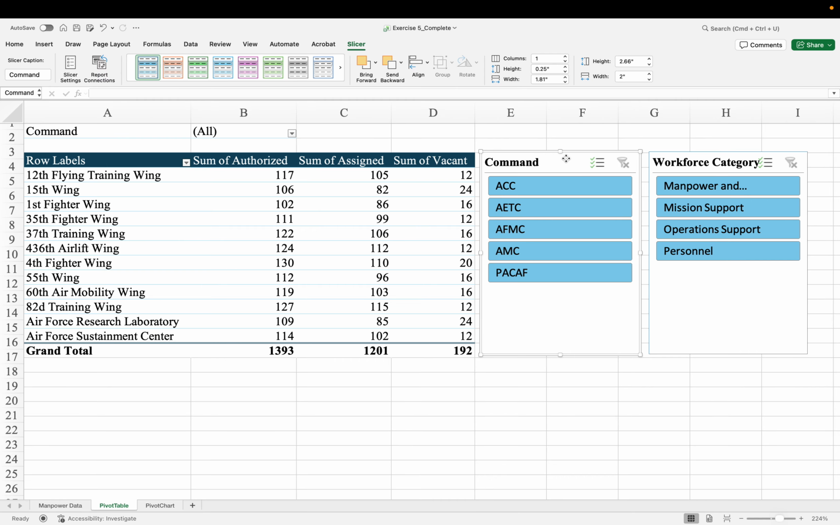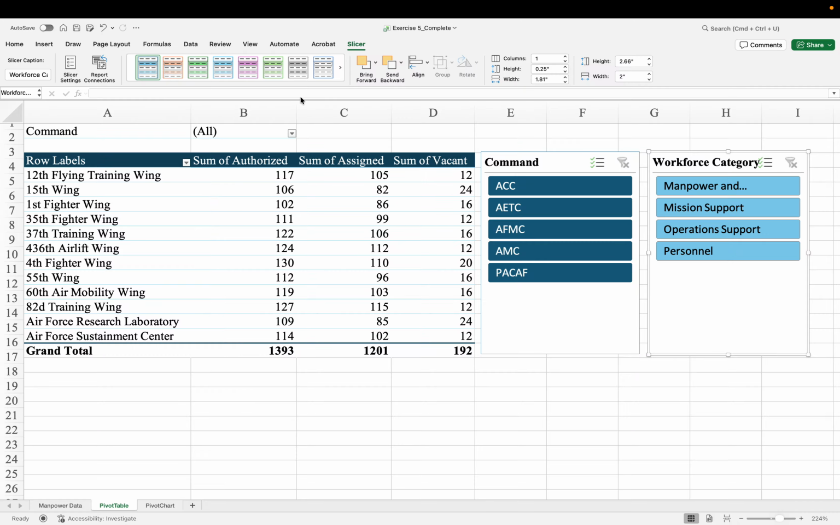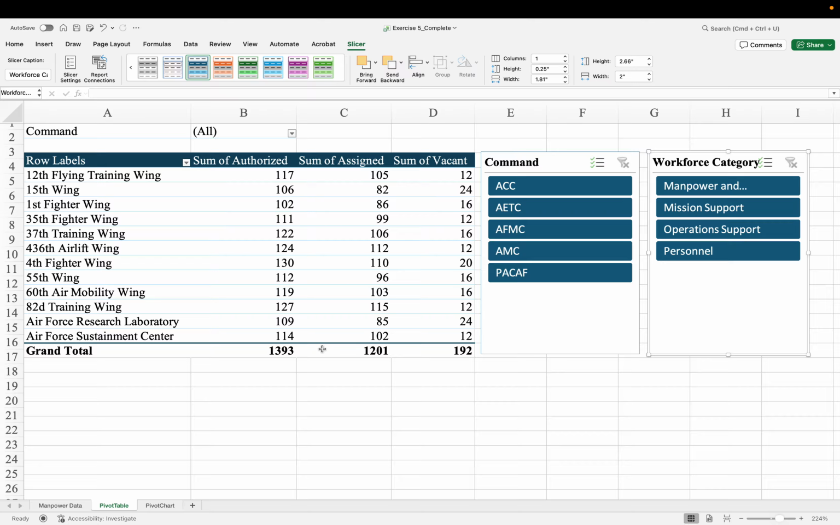Just as we can apply styles to the table, we can apply styles to the slicer. So here we'll click on that dark blue style and apply that style to both slicers. And so now we have the table and both slicers in a similar design.